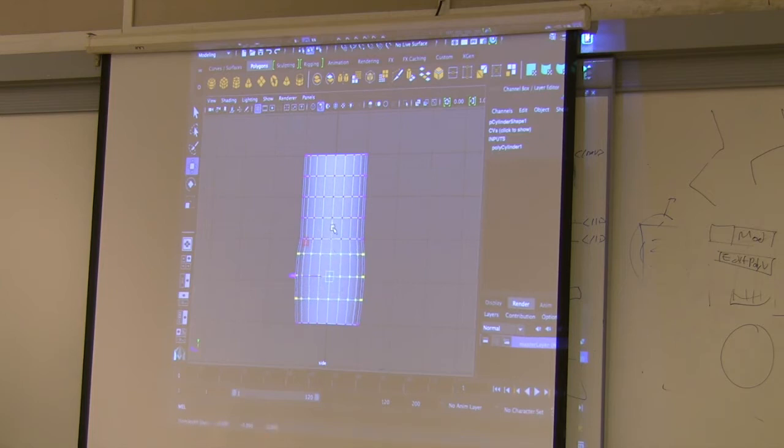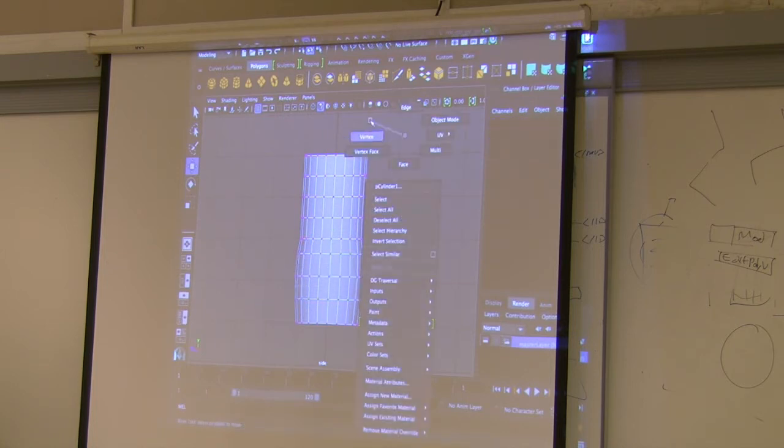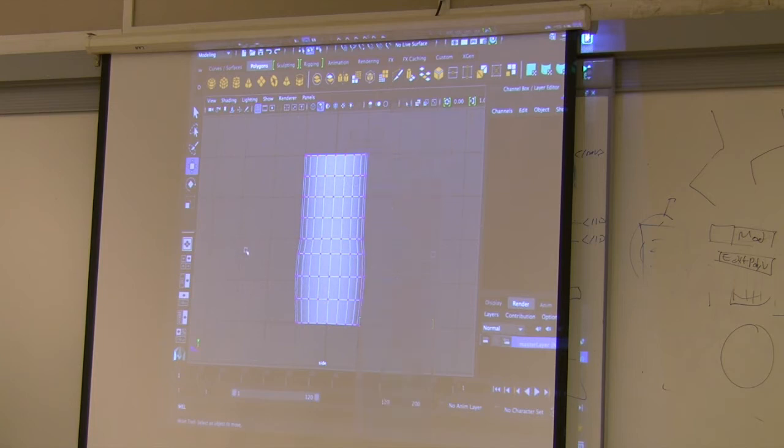If you have a question, please say so. How did you select the vertices? You hold right click and get vertex. You can also get edge and face. So basically shift it so it looks more like the bottom.